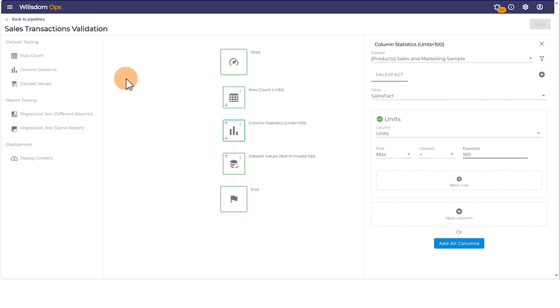Now, the next testing step available to us is column statistics, and I can add this to my testing pipeline by clicking on the plus button right here. Now, you can see I've already added it into my testing pipeline and configured it using the menu on the right-hand side of my screen. Now, what this testing step is allowing us to do is apply rules to the values contained within a column that we've selected, within a table we've selected, within a data set.